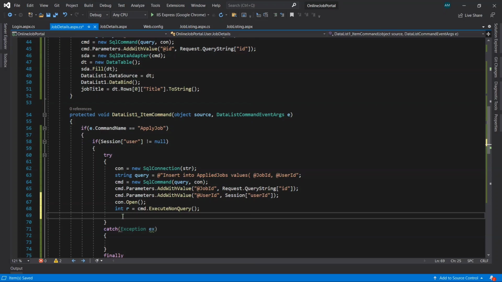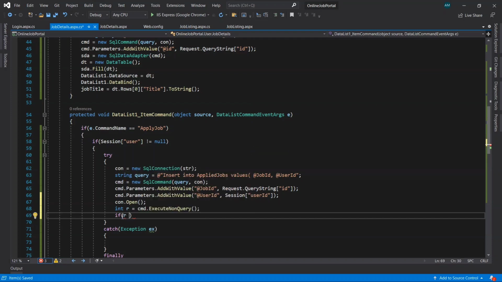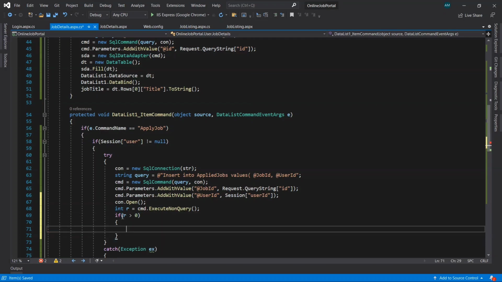So for that we'll check here, we'll take an if, and check whether the variable r contains that value 1 or not. That means it will be greater than 0. That means it got executed successfully.